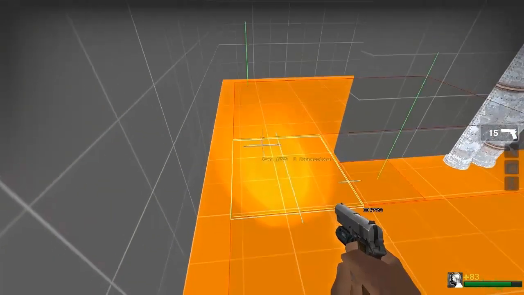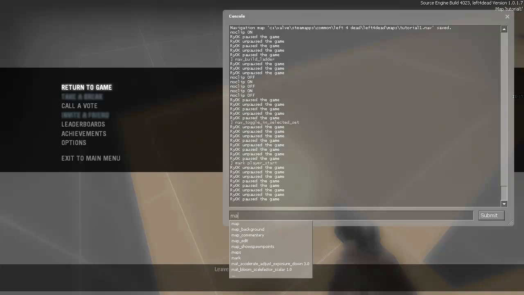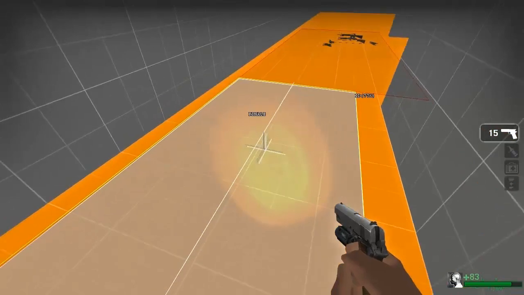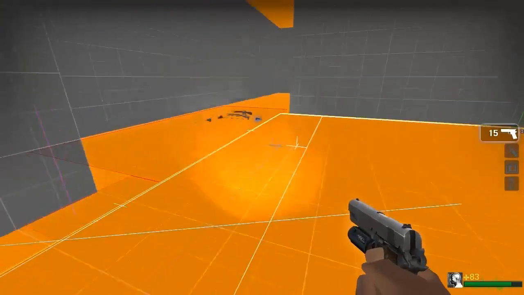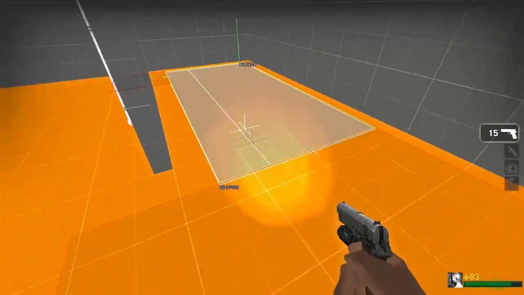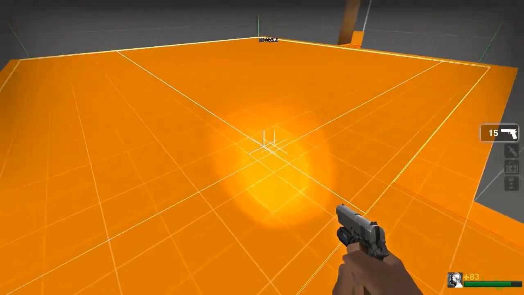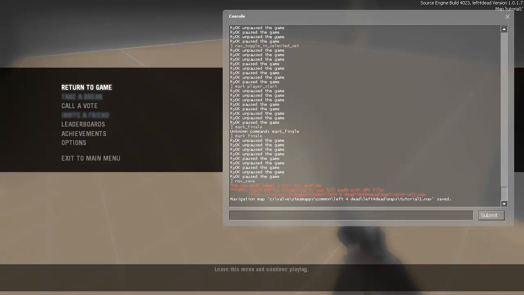Then over here, I won't select a square to show you that you don't need to. Open up the console again, type in mark, finale. And you see that debug is on, so it will say the word finale. And now that we have the two squares set up, the two squares being player start and finale, all we need to do is just save the nav mesh and test it out. Nav save. We'll test this map out in the next section.